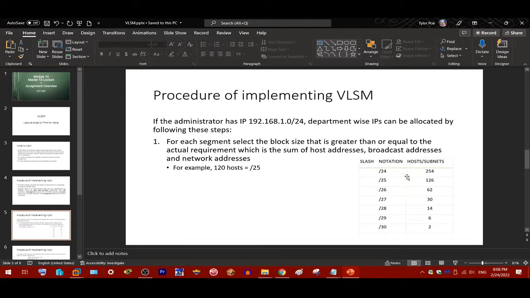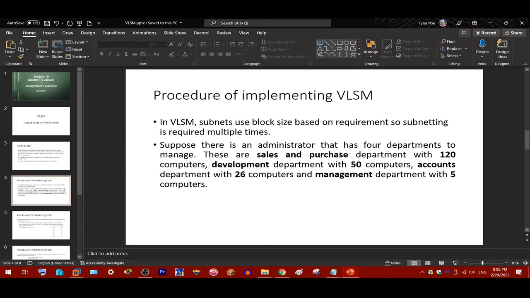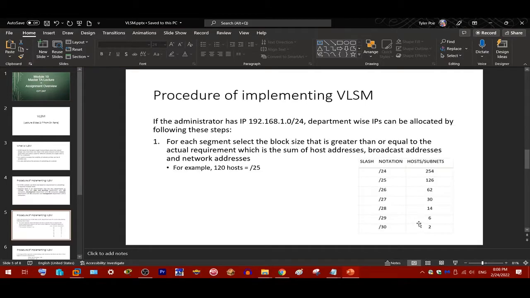Basically, the goal here is to take a CIDR notation mask, correlate it to the number of hosts that this subnet can support, and then assign it to a department based on its host needs. For example, the sales and purchase department needs 120 computers. So you go to a table like the one Rana provided, and you see which subnet mask can support at least 120 hosts. We see /26 is too small, it only supports up to 62 hosts. /25, however, supports 126, so that department uses the /25 mask.